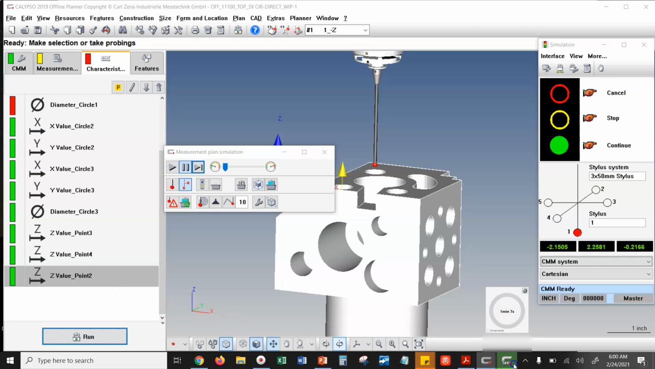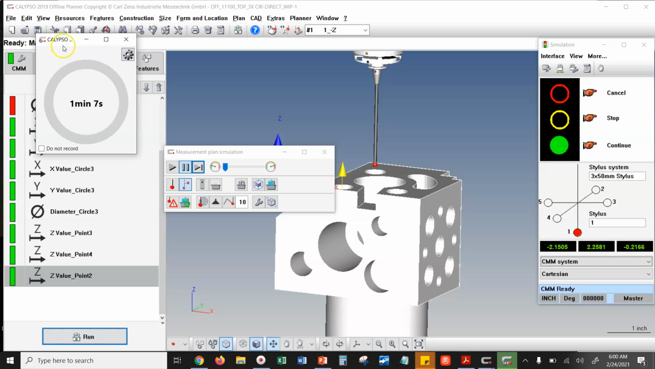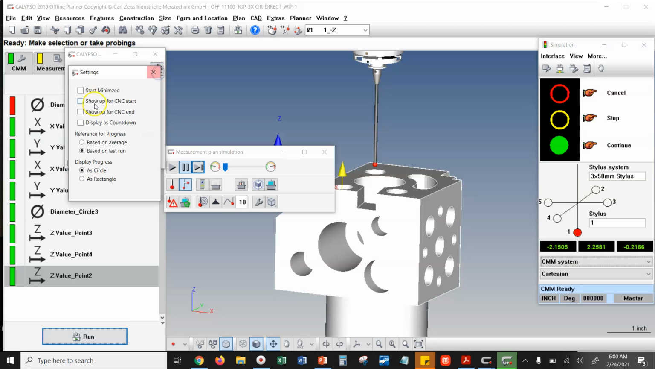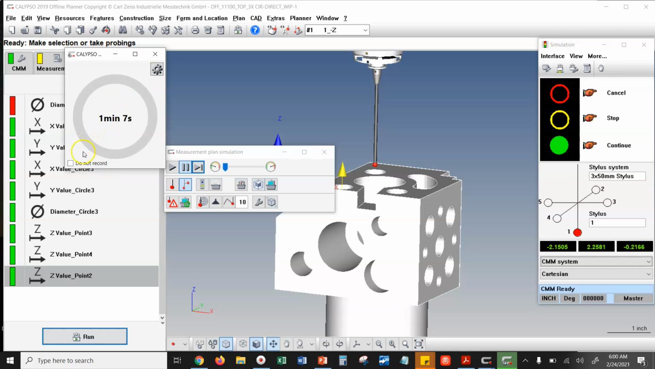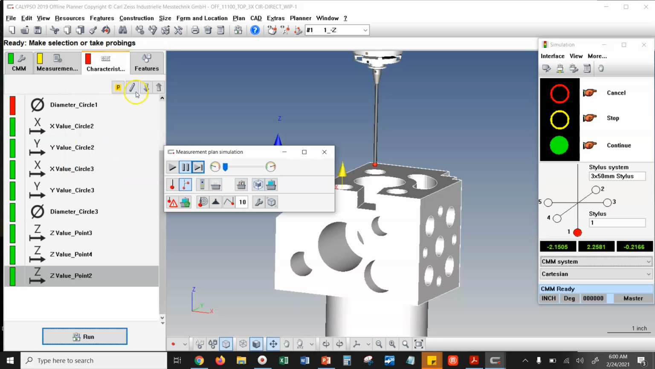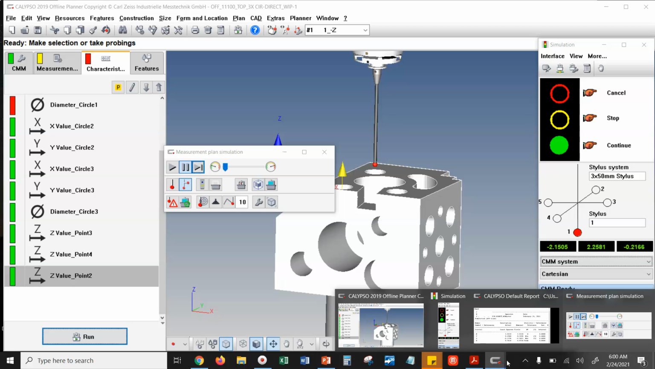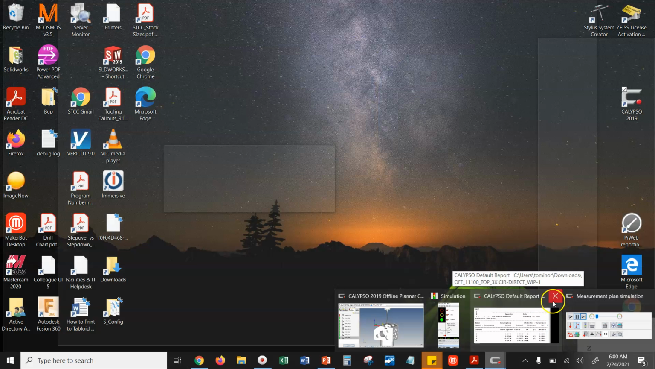And down here in my tray, see that I have my Calypso monitor. You can always hit the settings here, uncheck all 3 of these, or 4 of these rather. Say do not record and X out of it. That records your cycle time for each run. It's helpful when you're running production, not helpful for what we're doing.